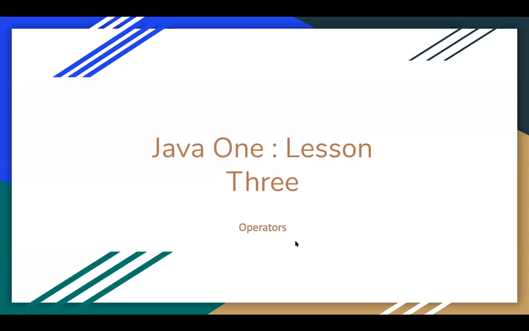All right, so today is Java 1, lesson 3, and today we're talking about something called operators. Today is a short lesson since, again, it's still background information, I believe. Maybe next time? Actually, no, it's probably not next time, but soon we'll be getting into the actual good stuff.